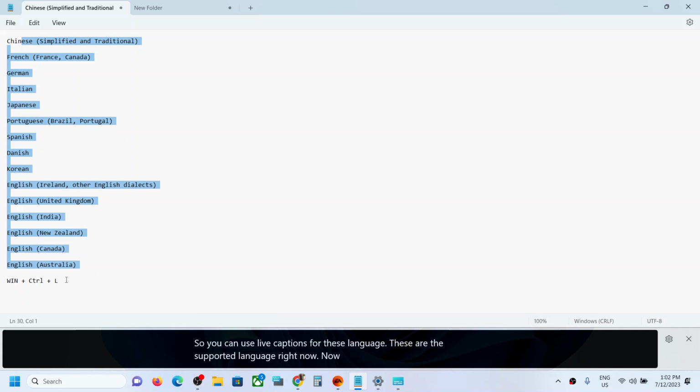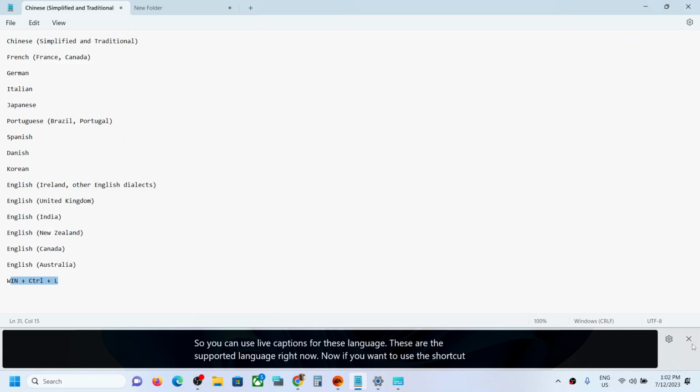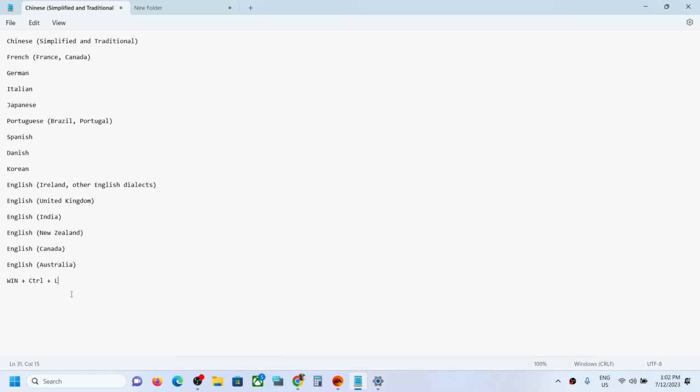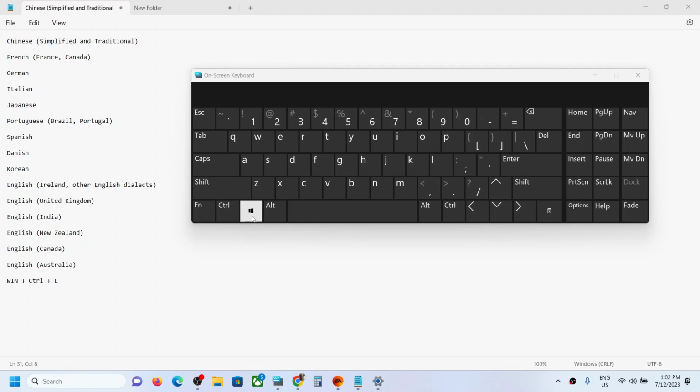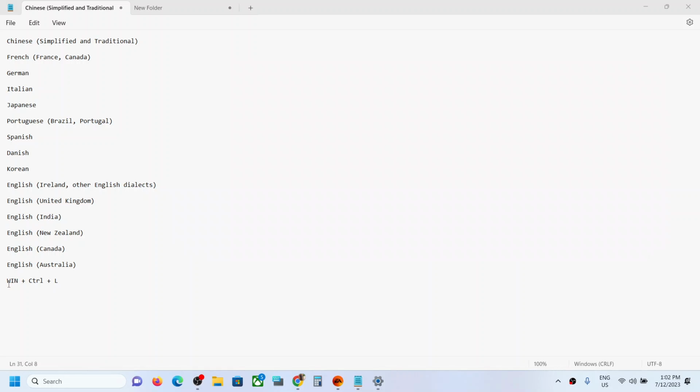Now if you want to use the shortcut, let me close this first. If you want to use the shortcut, you can press Windows Control plus L key on the keyboard. So you can press the Windows key, the Control key, and then press L. Do not use the on-screen keyboard. This is just an example I'm just showing. Use the keyboard. So on the keyboard you have to press Windows Control and then press the letter L.